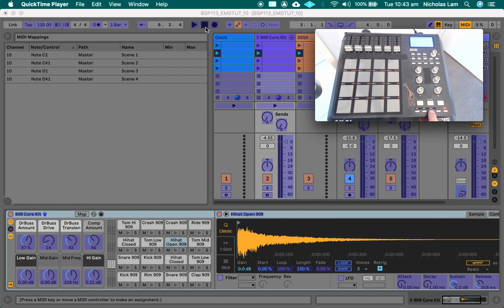The resonance needs to be mapped. So click unmap, click resonance. Notice it doesn't have a CC number yet. And then turn the knob you want it to be. This one there, C17. Awesome.